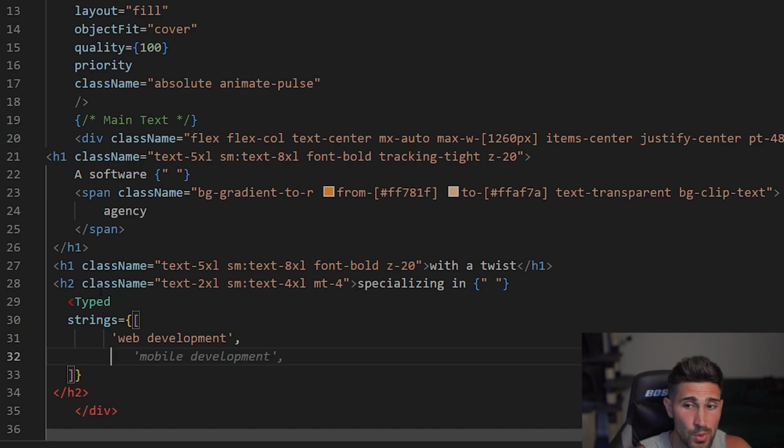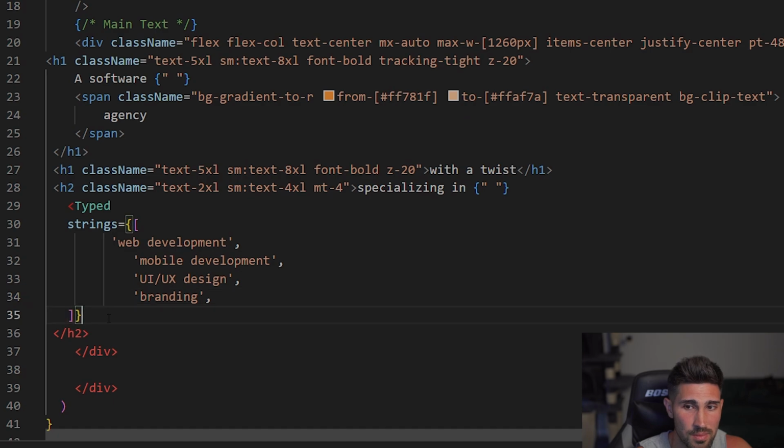So as an agency, we do web development, mobile development, UI, UX, and we can say branding. It doesn't have to be exactly what the example was. It could just be whatever you want. And then everything looks good here.